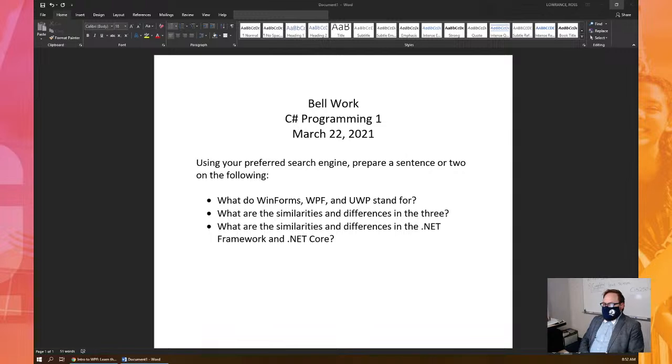What do WinForms, that one's kind of self-explanatory, but what do WinForms, WPF, and UWP stand for? Let's go with UWP first. Somebody raise your hand. What does UWP stand for? Universal Windows Platform. Exactly. Very good. All right, somebody else.